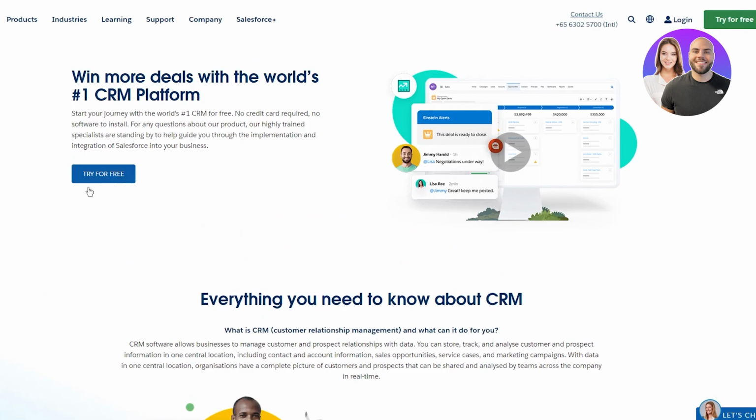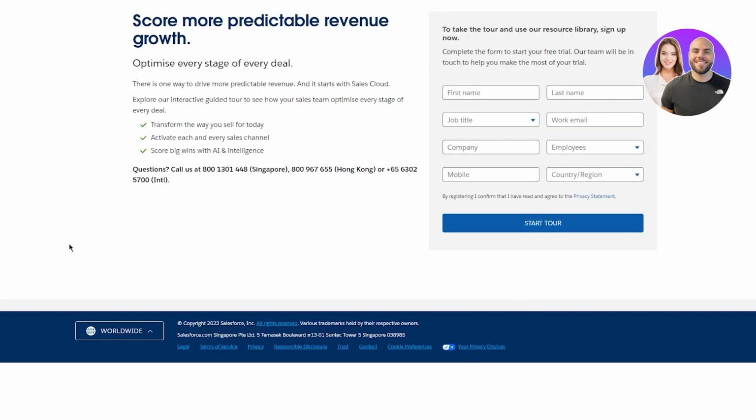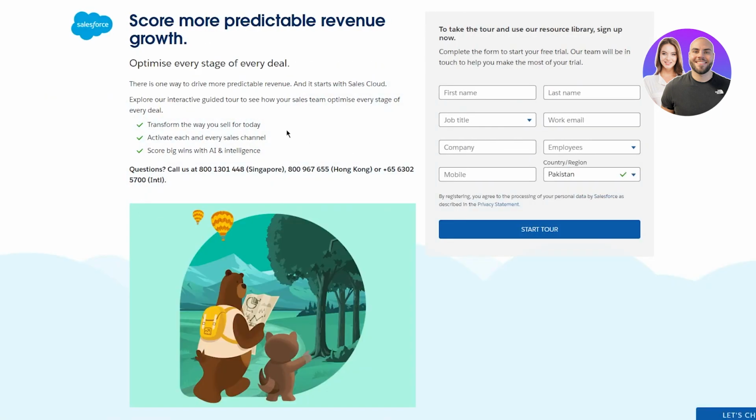So once we're over here, let's go ahead and click on try for free. What that is going to do is take us through the free sign up. Score more predictable revenue growth, optimize every stage, etc. To take the tour and use our resource library, sign up now. Complete the form to start your free trial. Our team will be in touch to help you make the most out of your trial.